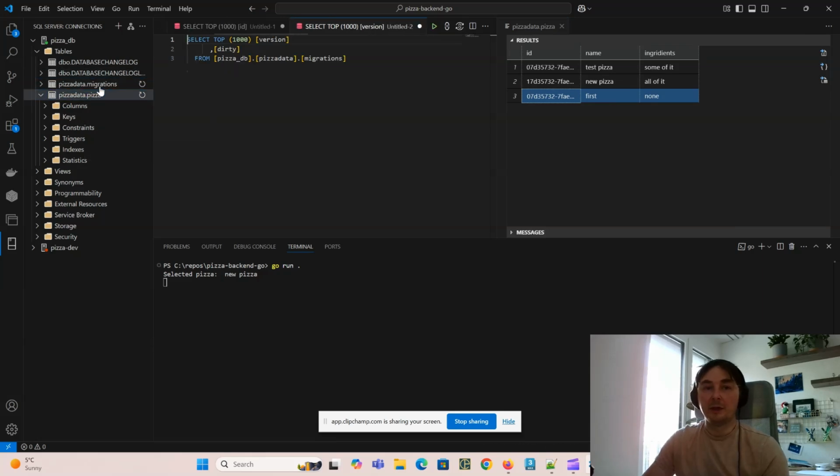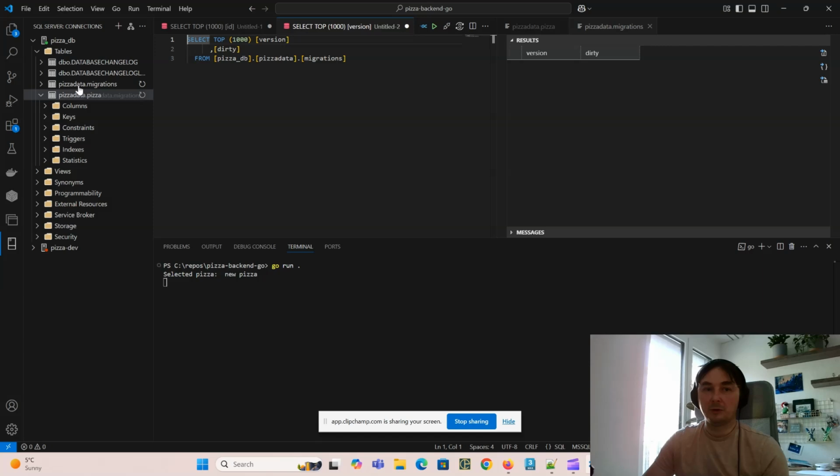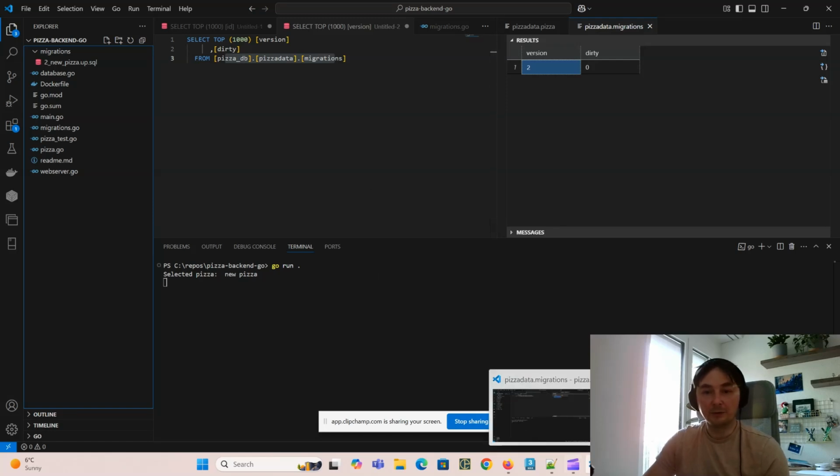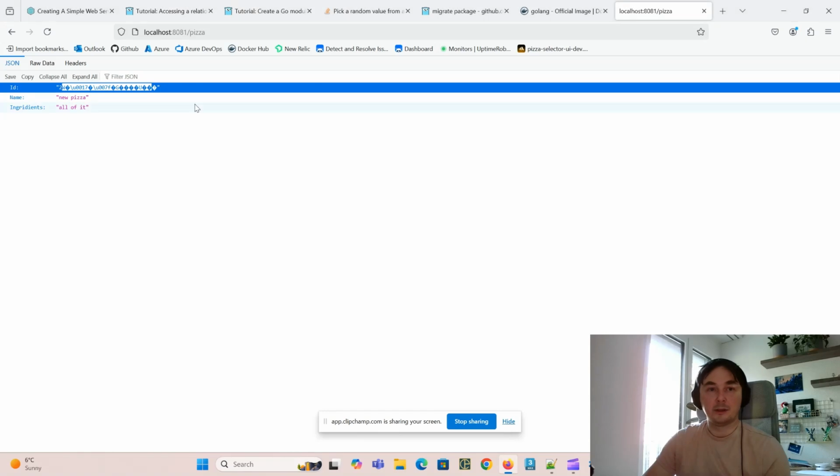And the migration itself, we can double check because I said explicitly that I want to have pizza data dot migrations. So in the pizza data schema, the migrations table has all of them, and we have applied migration version 2 based on the name of the file, and everything is good. So far, so good.